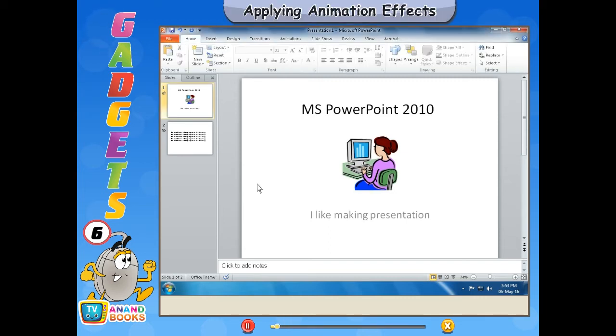Applying animation effects. Animation effects can be added to objects such as text, pictures, charts, etc. to enhance visual appeal of the presentation. It is extremely useful when we want to emphasize a particular point and control the flow of information. The order and timing of the animation can be set as per our need. We can also set the automatic setting of animation so that the slides progress without clicking the mouse.